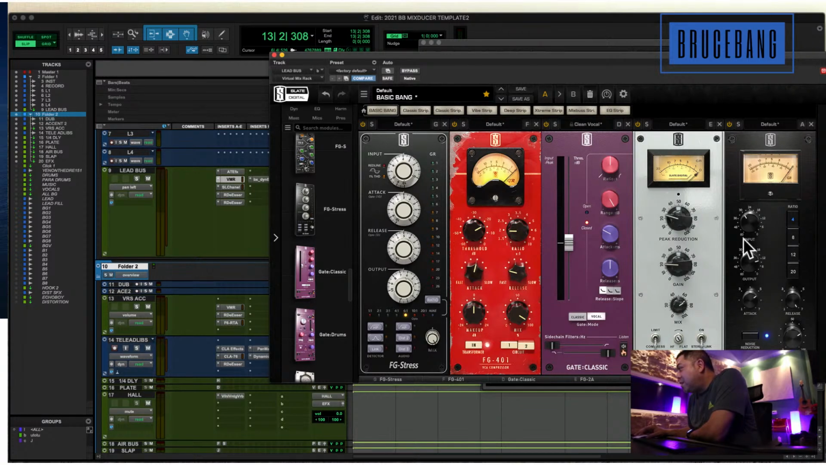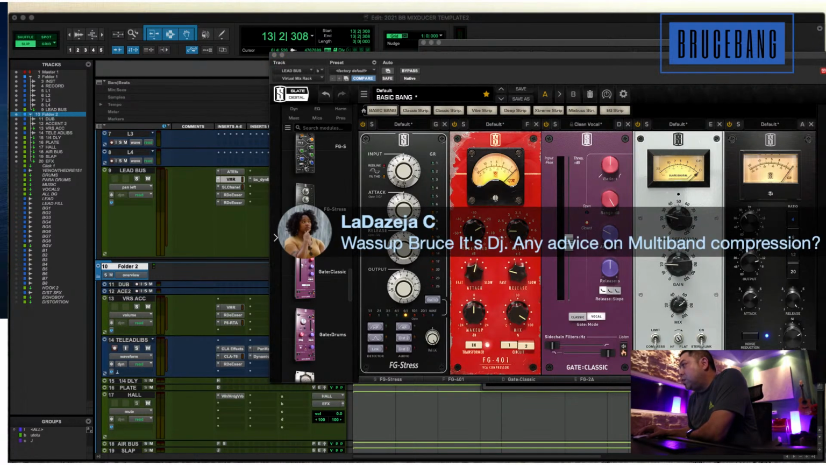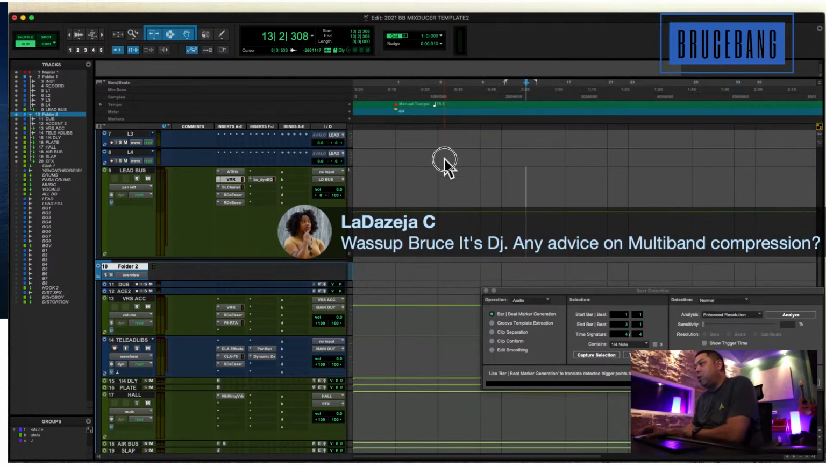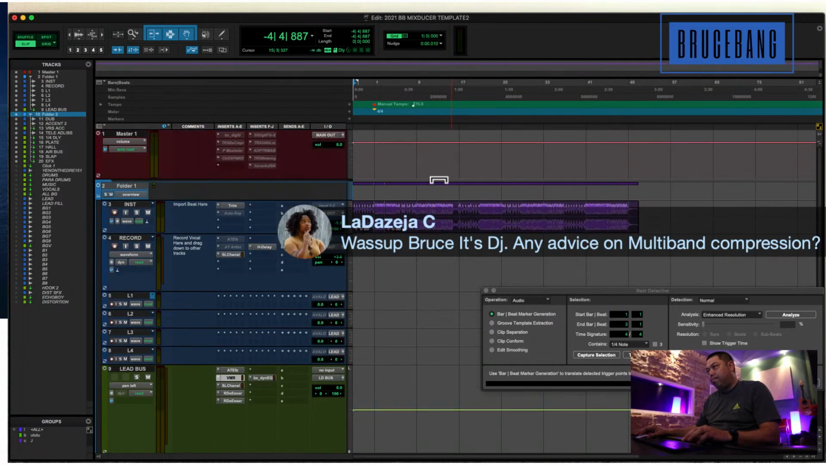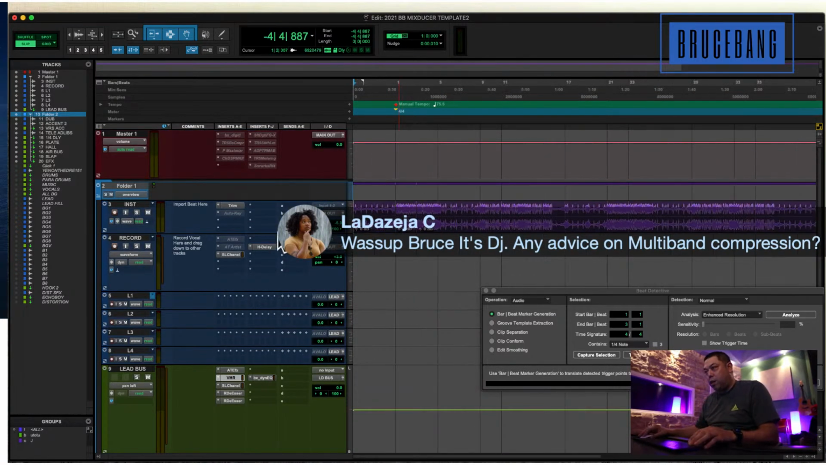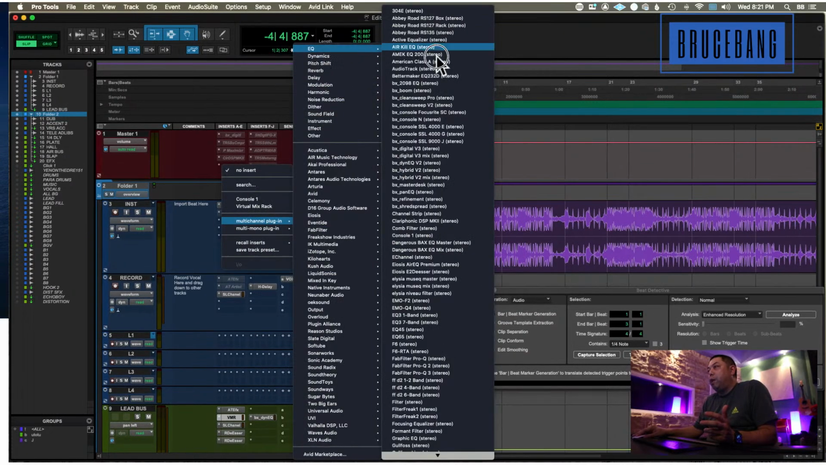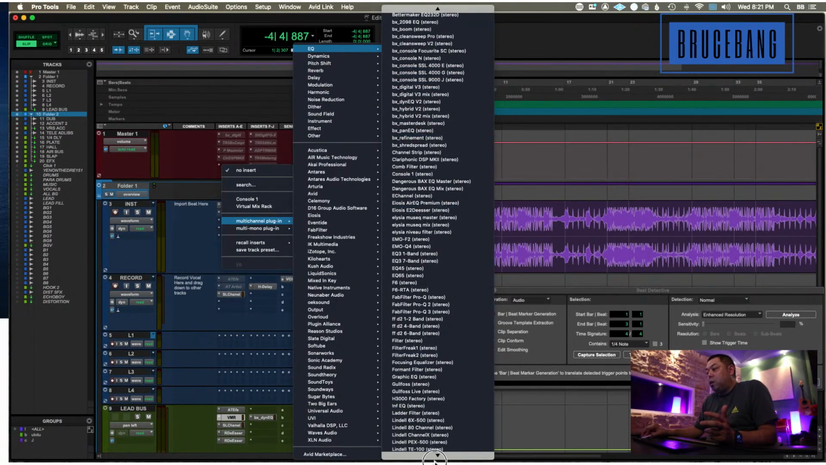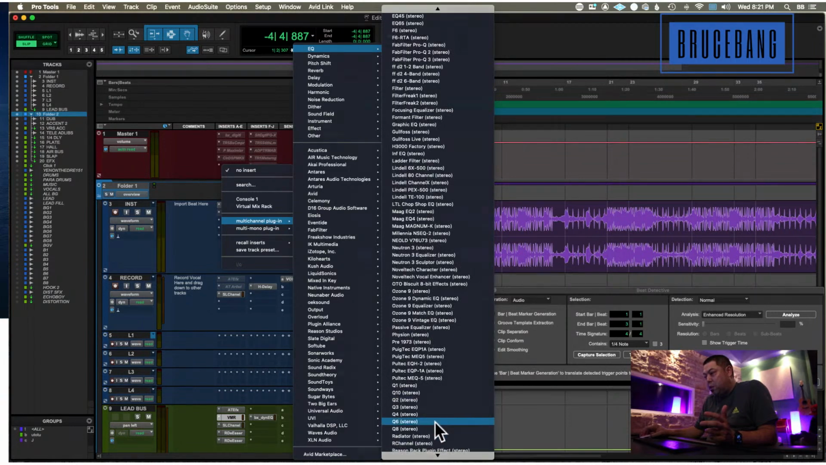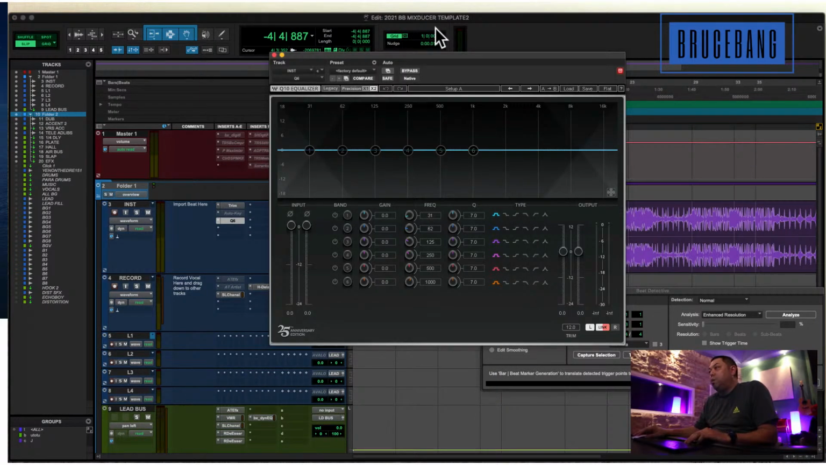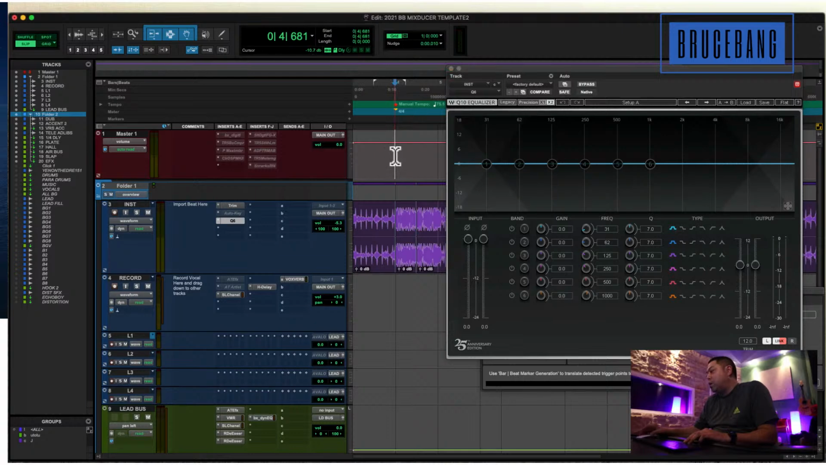What's up, DJ? Multi-band compression. So this is one of the things I was going to go into a little more detail in the masterclass, right? So there are 2 different types of EQs, right? You have your basic EQ, which I'll just pull up the Pro Tools one here. So you have your Pro Tools EQ, or I'm sorry, a Waves EQ.